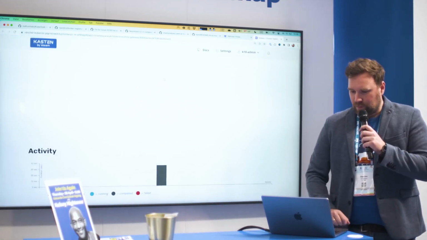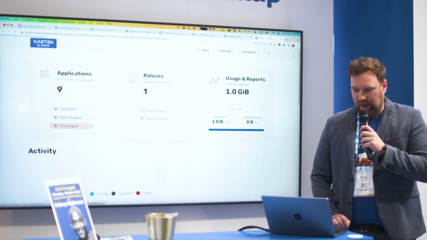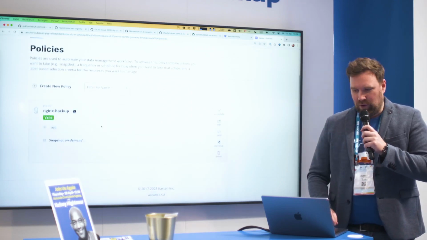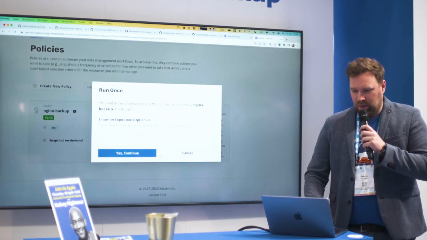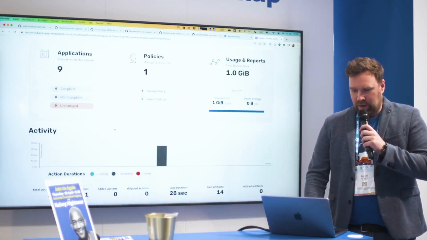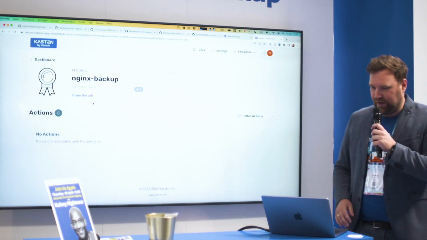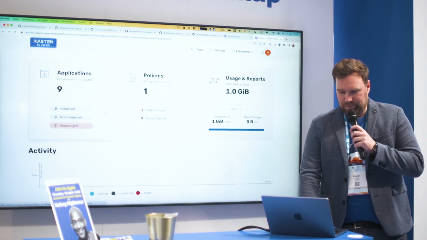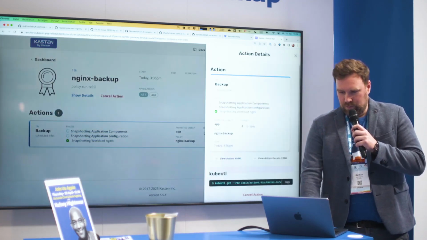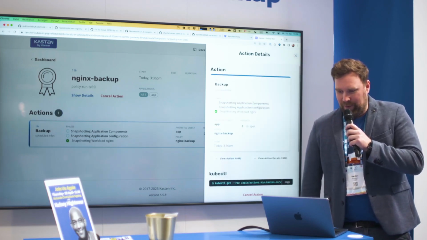And you can see I even have a backup policy already present here. And this backup policy is for the small Nginx you saw earlier. So I can quickly run this directly from here. And, basic Kasten functionality, it will directly back this up. Okay. So we should see a backup happening shortly.